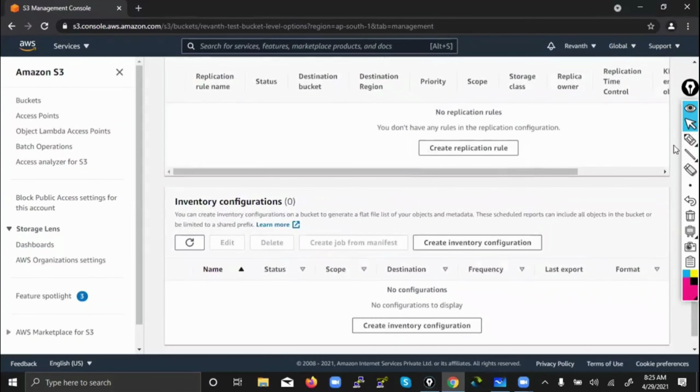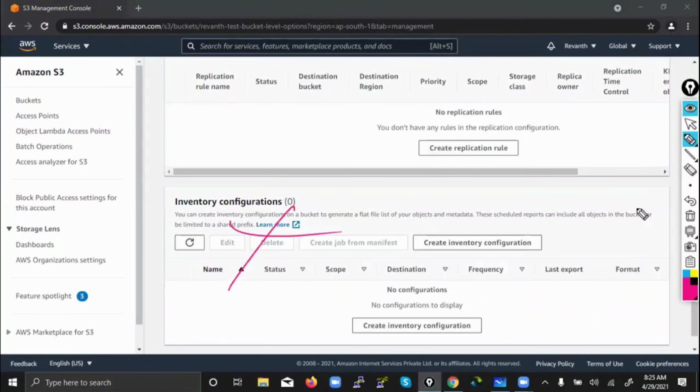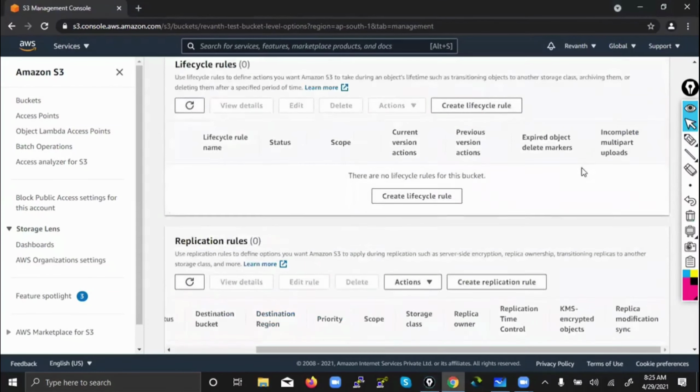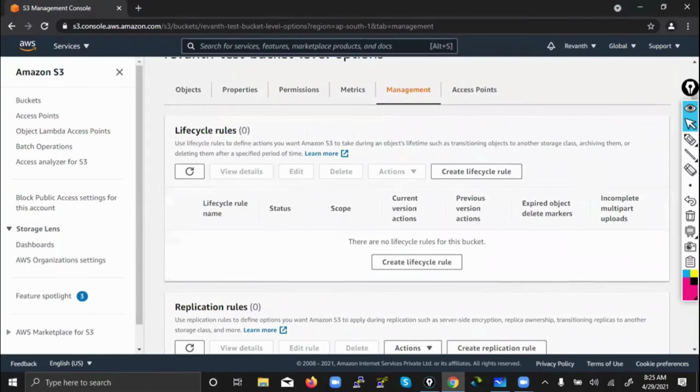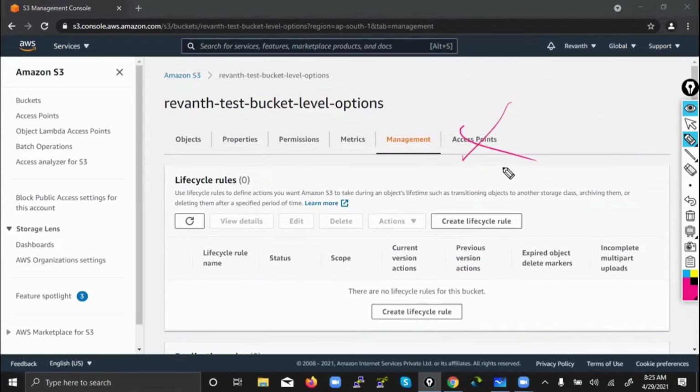And I said some options we never use. These are such options. Nothing about inventory configuration. Similarly, nothing about access points. These two we never use at all. Those options are not important at all. So you see, these are all the different options at bucket level. Now you have an idea.